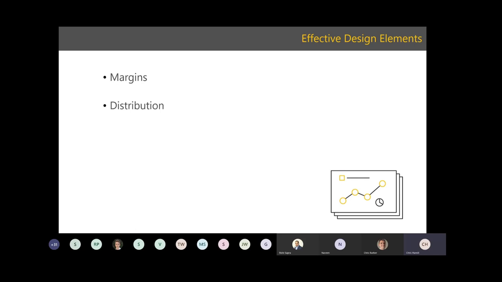Distribution. So essentially giving your report page a good balance. So you want to have it in an eye-catching way. You'll notice there's a lot of balance in a report when you have a report that naturally just feels good. There's good balance to it. Alignment. So I mentioned it with the margins piece, but misaligned visuals can really easily distract people from the story you're trying to tell.